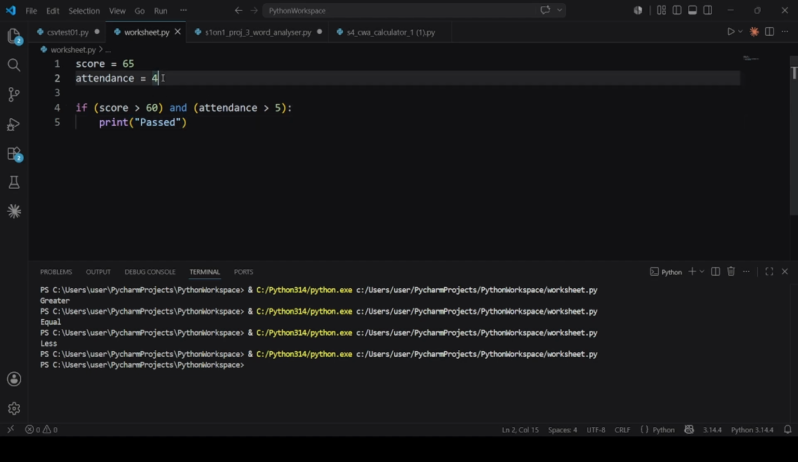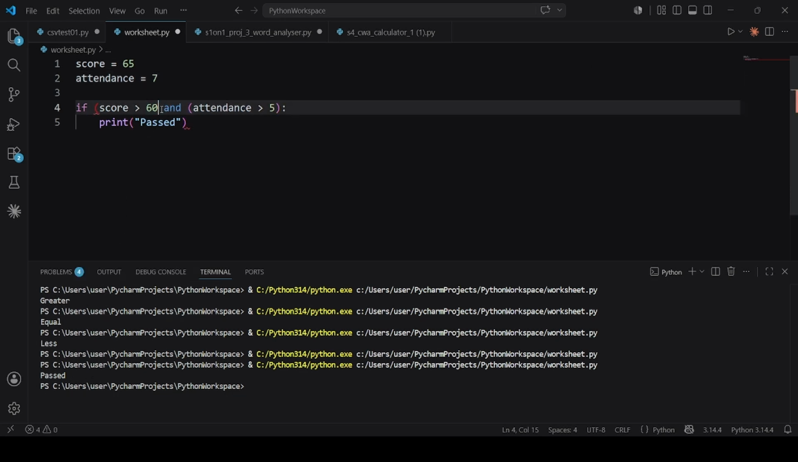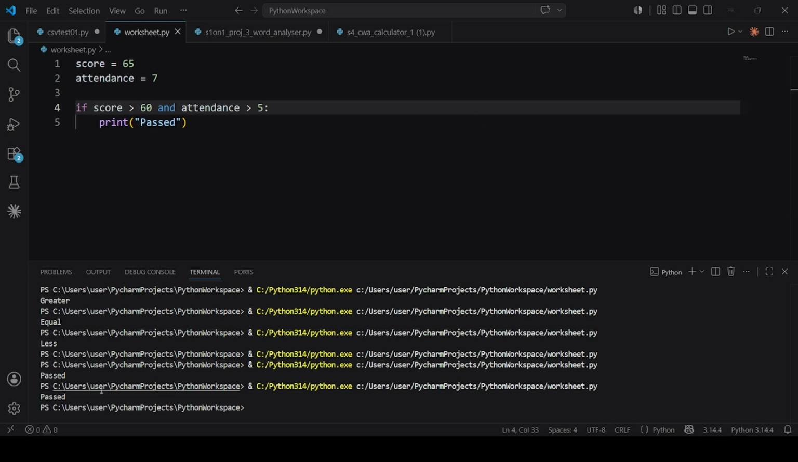Now let's say attendance was 7. So now you could clearly see that his score is greater than 60 and attendance is greater than 5. So if I hit run, I'm going to have passed. You could also write this without parentheses. It's still going to work. I just use parentheses to make my work look more attractive and easy to understand. So if I hit run, I'm still going to have passed.